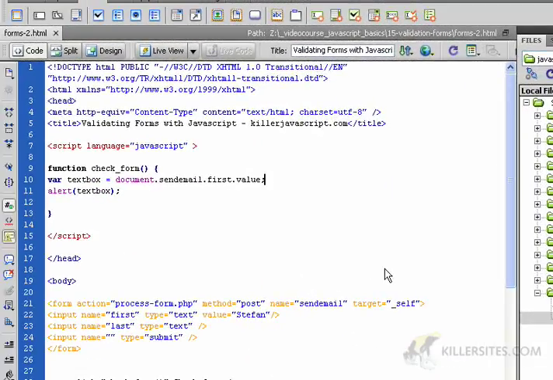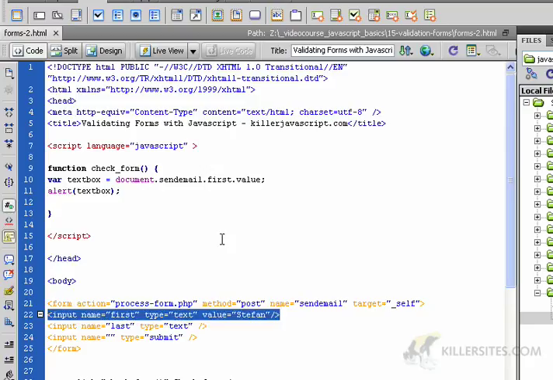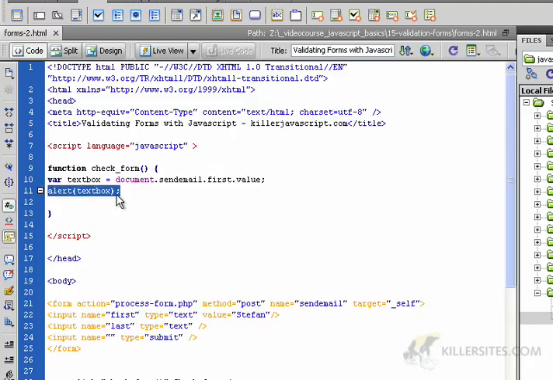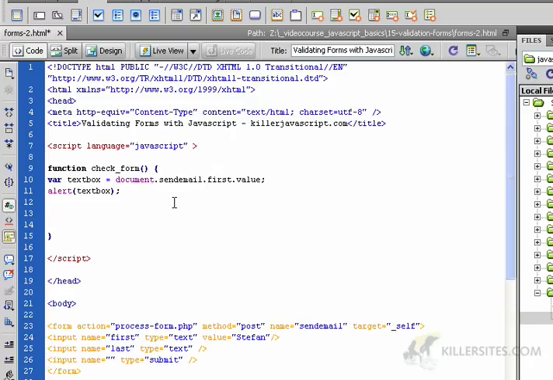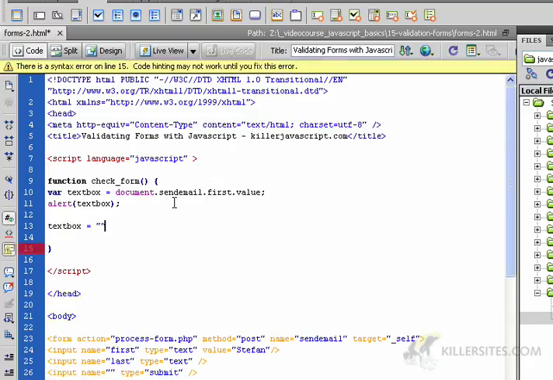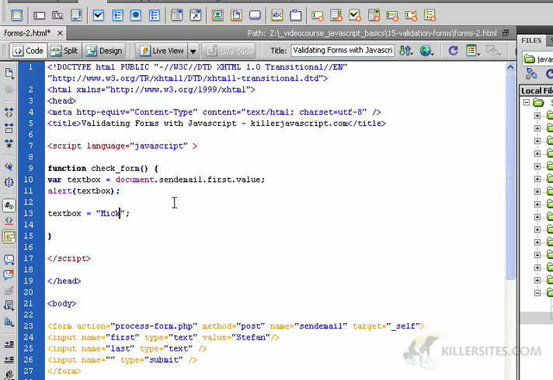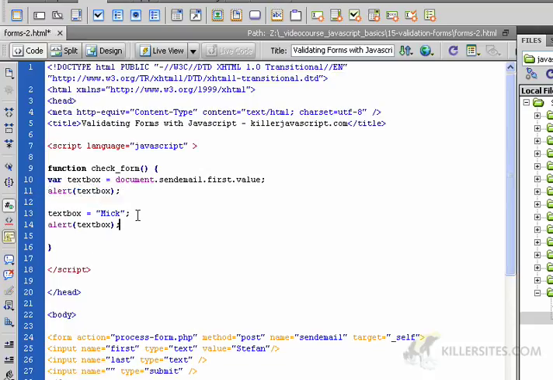So what happens if we wanted to assign a new value to what's being held in this input box here? We could do that very easily actually. So textbox, we check it out, document.sendMail.value, then we'll alert it out. And then we're going to say, you know what, let's change the value of textbox. So textbox is now equal to, I don't know, Nick. Okay, we'll say Mick. And let's alert out textbox again.